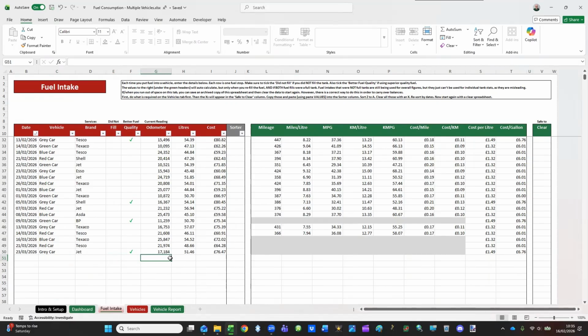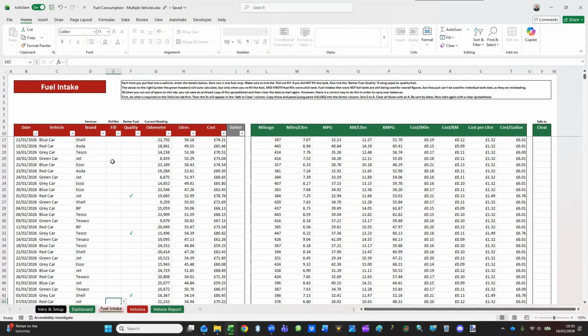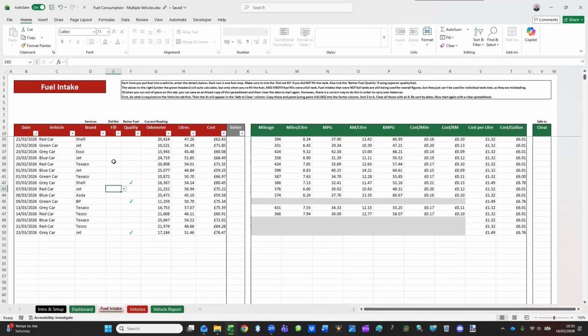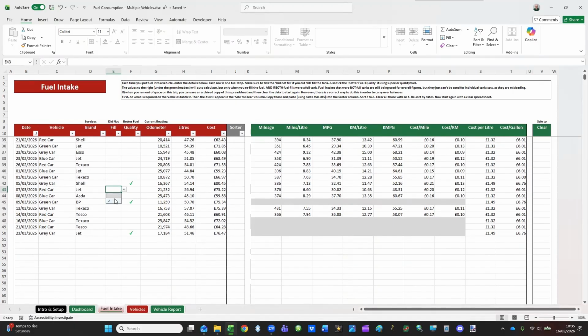There's your odometer reading, so you put the current reading in when you fill up, how many liters you're putting in, and what the cost is. These 2 columns, if you do not fill your tank, then select that. At the moment, I've said all of these were full tanks. The reason is that you have to monitor fuel consumption from full tank to full tank. If you have a full tank, drive a whole bunch, and then put £5 in, it thinks you've driven all of that mileage on £5 worth of fuel, which is not right, and it messes up all your figures. So this is just a way to say no, I didn't fill the tank.